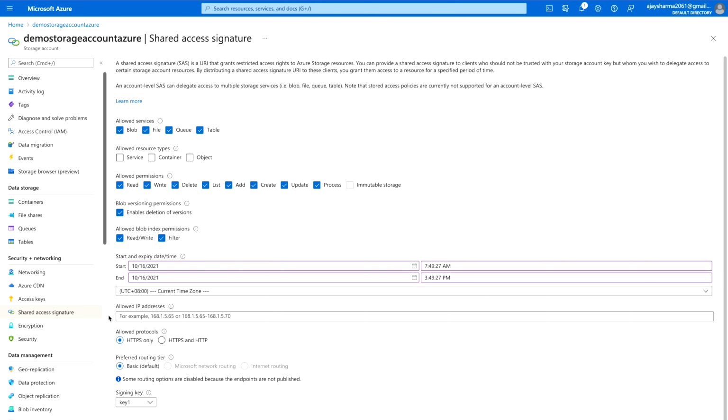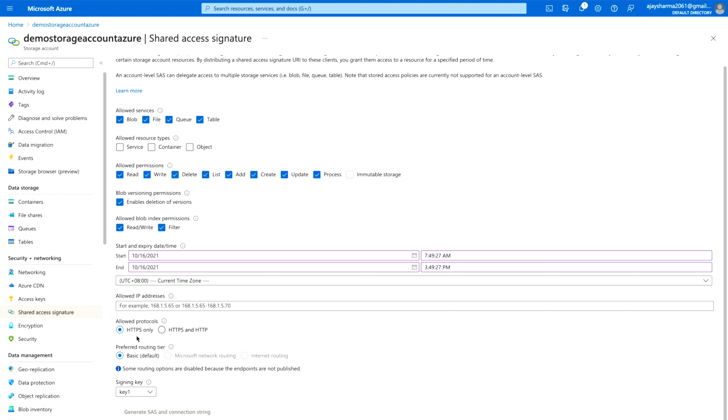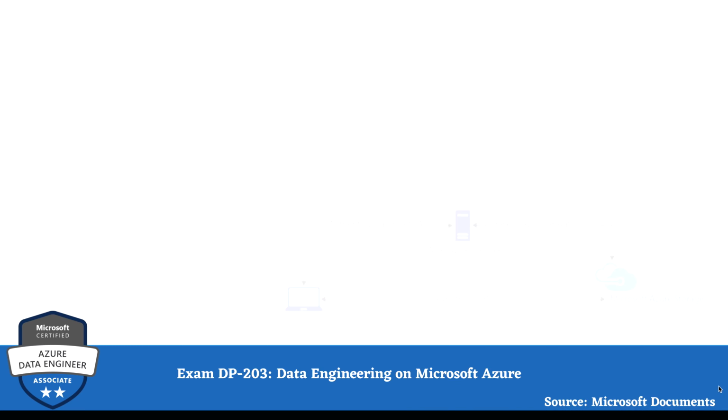Then you can also allow by IP addresses, so you can mention that over here. Then there are the protocols, whether you want to use HTTPS and HTTP or only HTTPS. And then there is signing key, whether you want to select key one or key two. Those are all the key information that you need to understand about shared access signature.